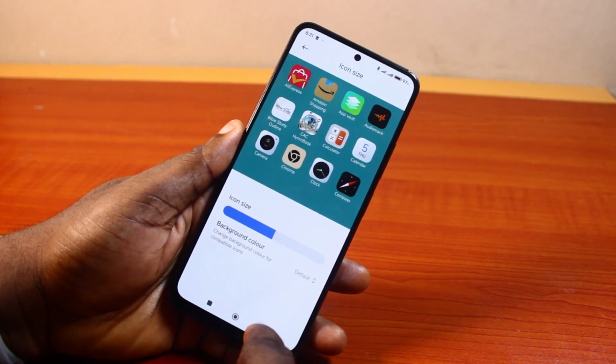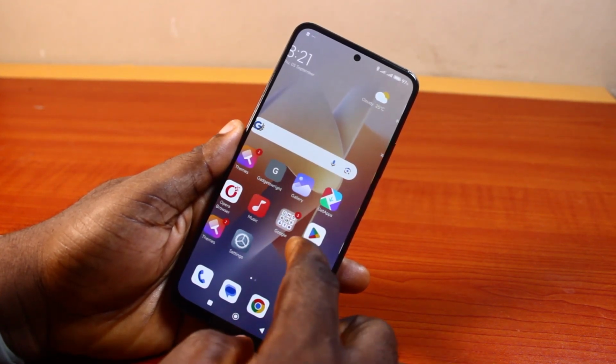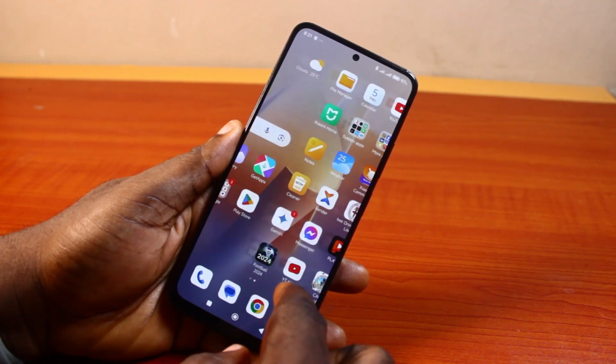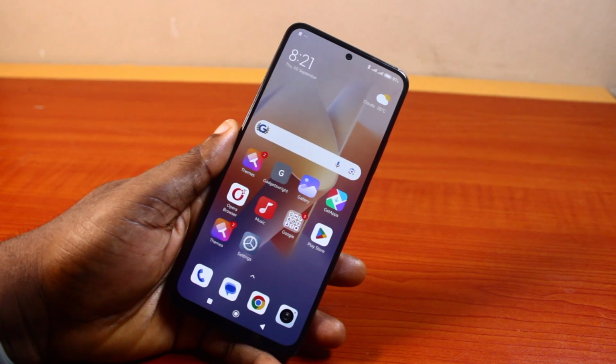Once you hit the default button, just hit the power button and then go back to your phone home screen, and then you discover that the app icons color has now been changed back to the default. So that is basically how to change Redmi phone apps icon color back to default.